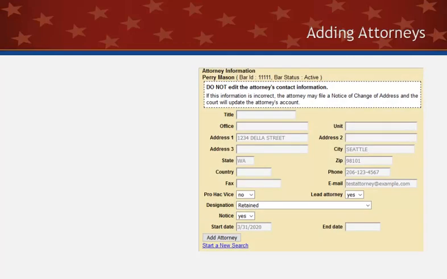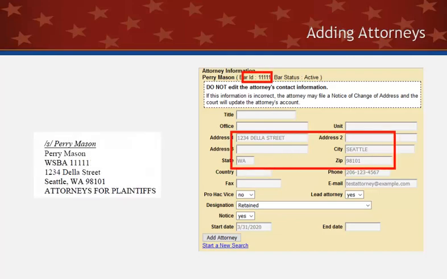Once you're on the attorney information screen, compare the bar IDs and addresses to the initiating document, to ensure you're selecting the correct attorney's name. If the bar ID and address do not match, select Start a new search, and search again for the attorney's name, then select any additional matching names.